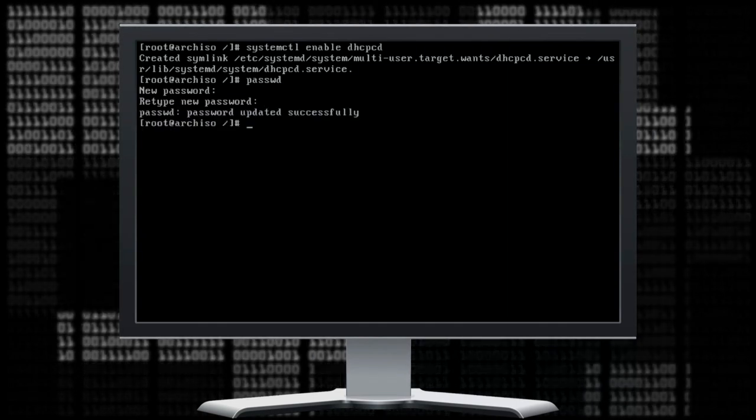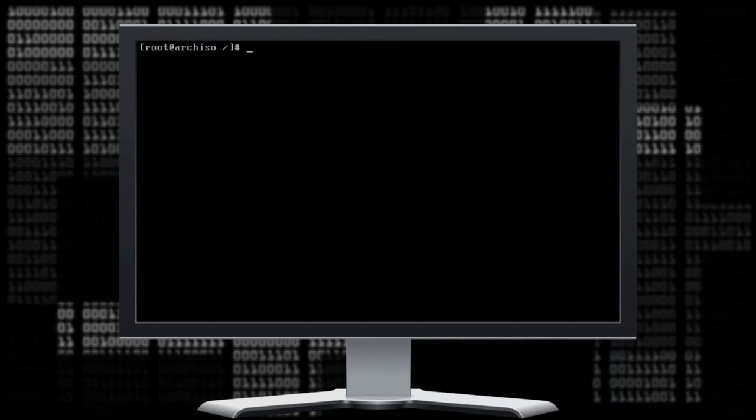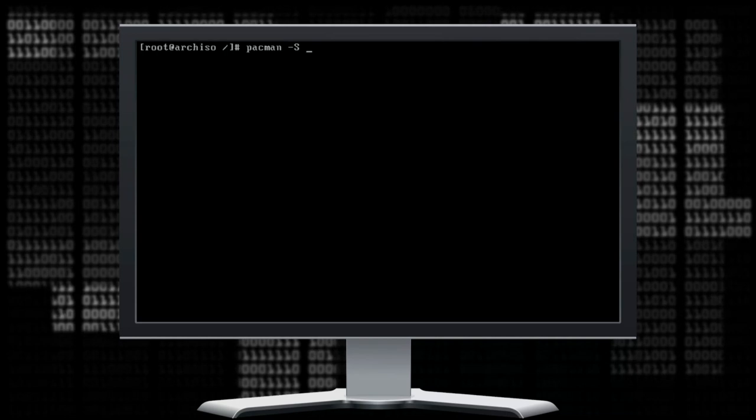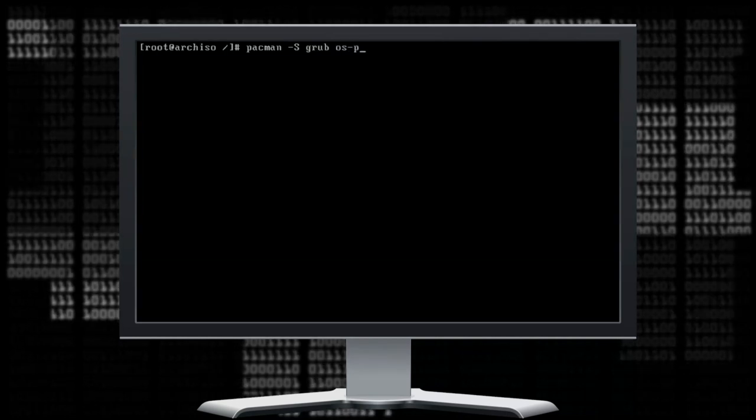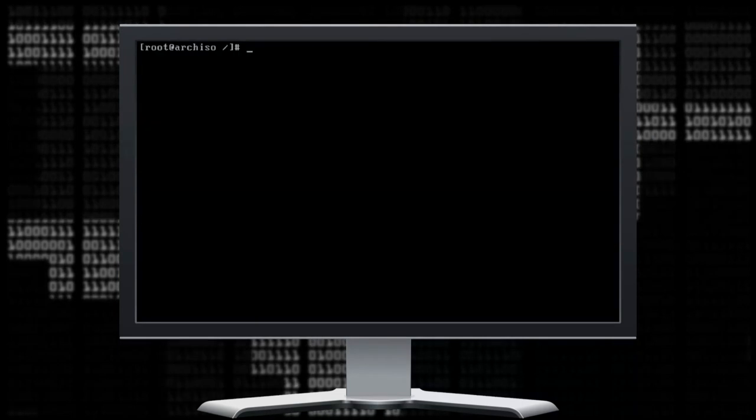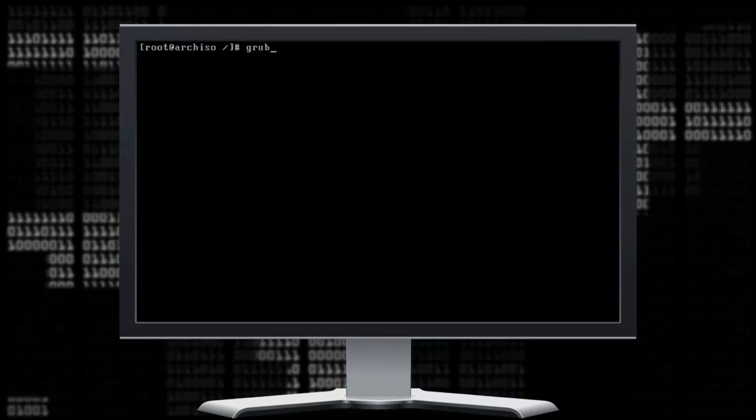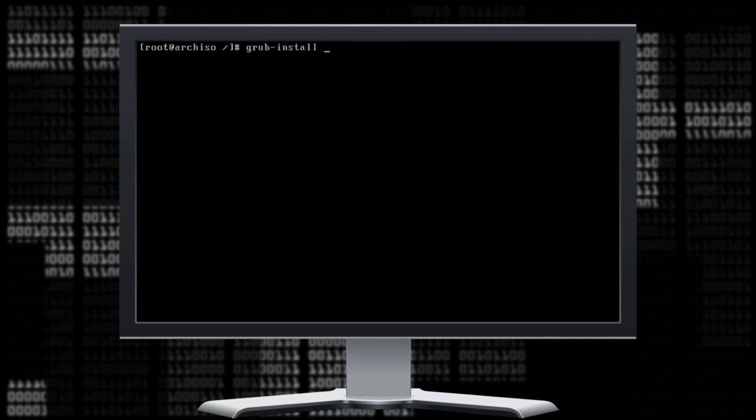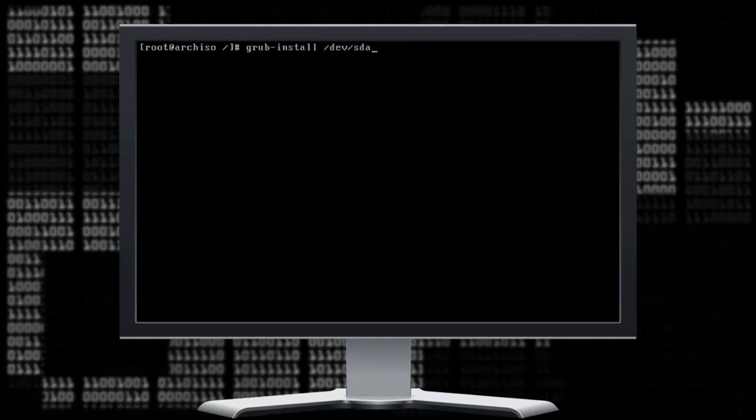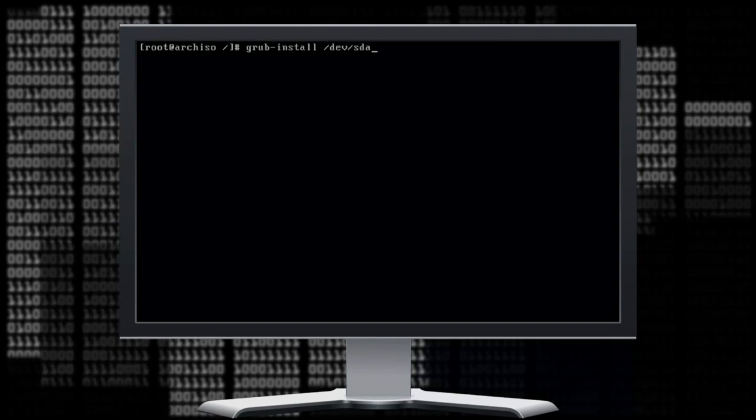Now we are going to install the GRUB bootloader group. To do that, type pacman -S grub. And if you have several systems on your computer, you can also install OS Prober, but I'm not going to install it. Then let's install the GRUB bootloader to our hard drive. So type grub-install and the location where you want to install it. In my case, it's /dev/sda.